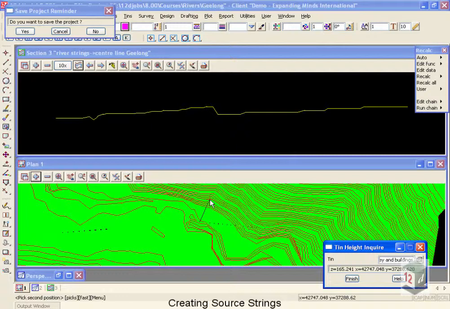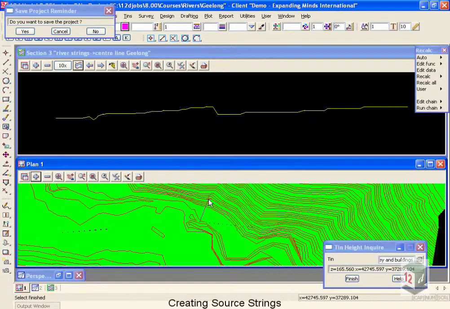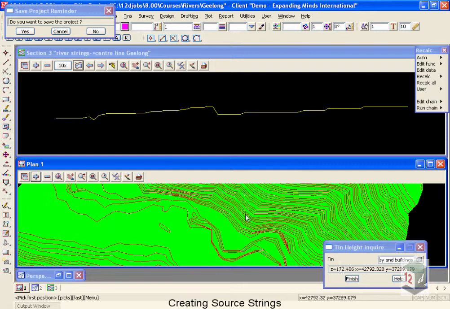Now when you're drawing these, you also want to make sure that you're going perpendicular to the direction of flow, which is often perpendicular to your contours. So this would be a good spot for my second point. Now, that's my string created.